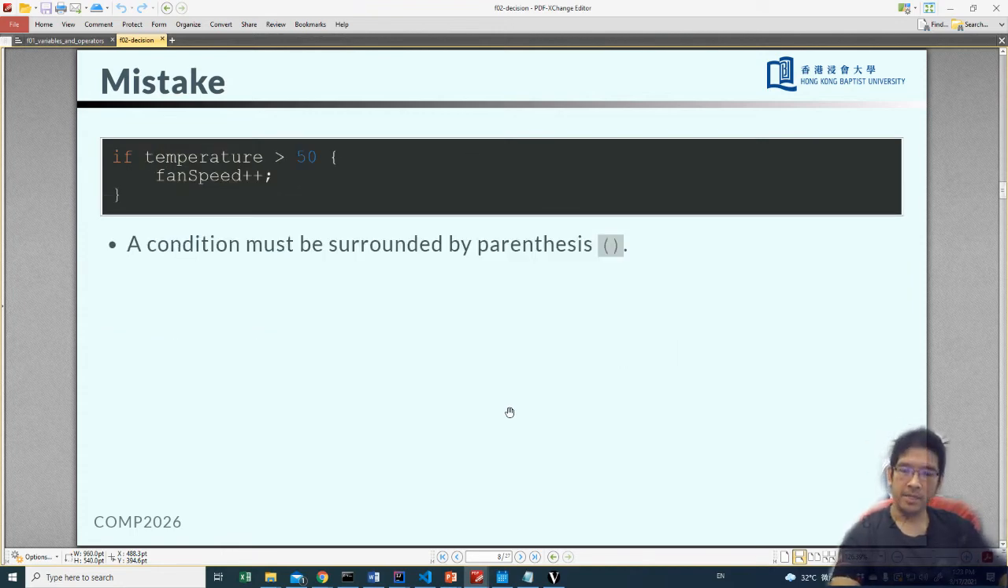This is another mistake. In some programming languages, let's say Python, it's actually not mandatory to put parentheses around your condition. But in Java, this is mandatory. You need to put parentheses around your condition, okay? So this does not compile at all.